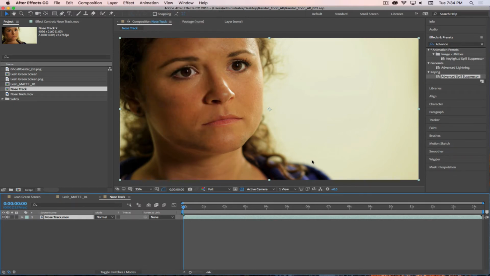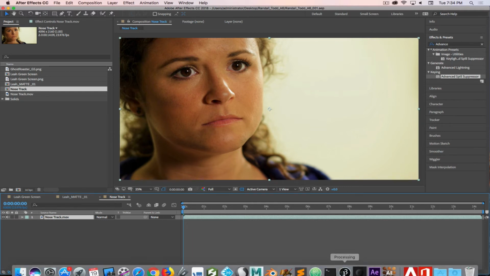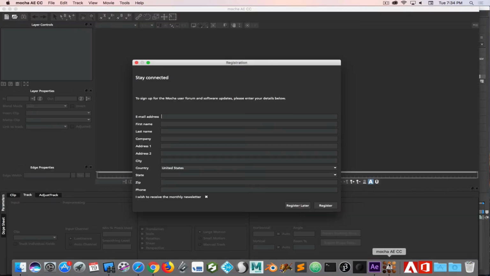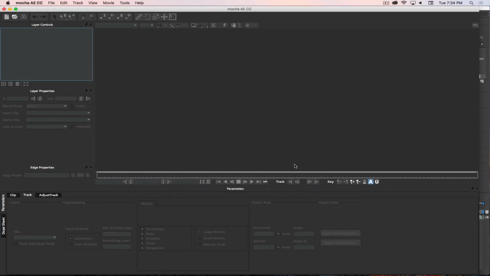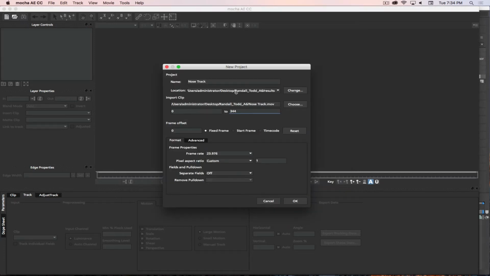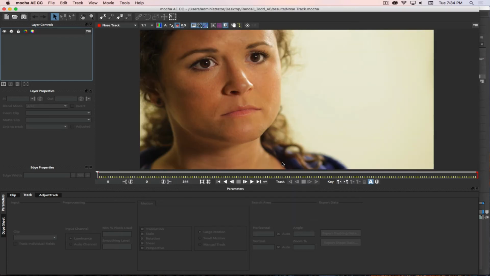So we're going to track in Mocha AE. And so this is 2018. In 2019, Mocha is all contained within After Effects, which is really nice. The older versions, it actually opens up another program outside, and it kind of does this in the new version too, but we'll just see if we can get this to work. Nose track, that looks good. Let's click OK on that. All right, so it gives you the video.